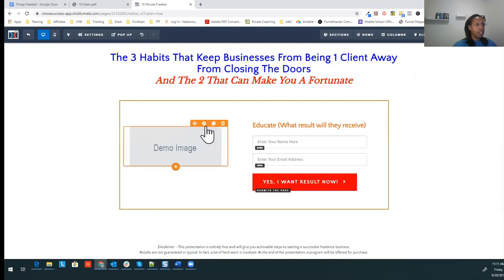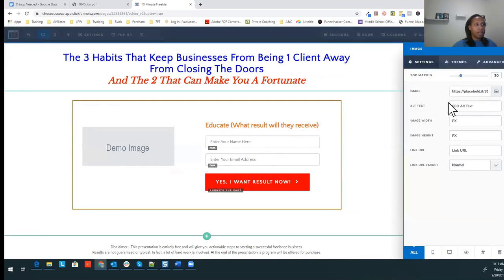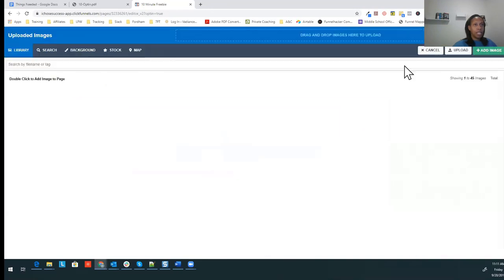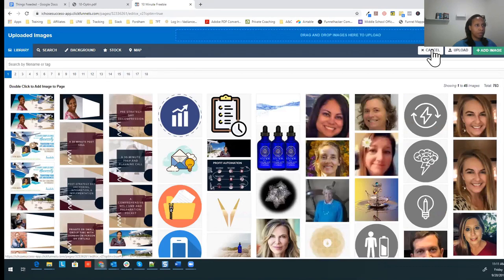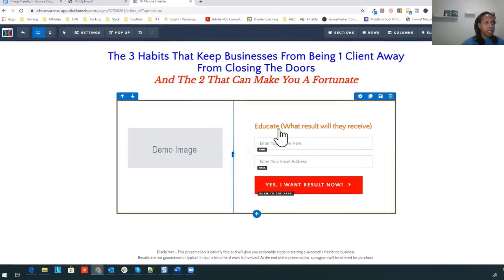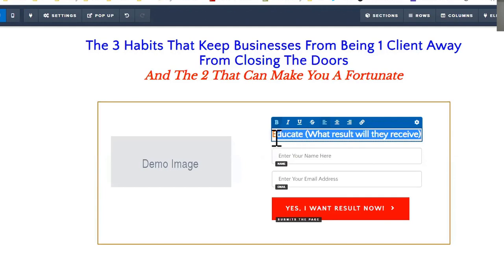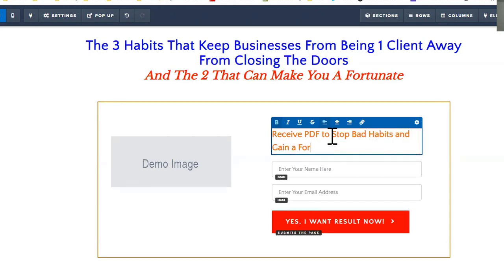But down here, you want to add your image. That's a blurred out image of your freebie. So I click on this element, and I can select the image, or I can upload it. Here, I want to put in information about what result they're going to receive. So they're going to receive a PDF to stop bad habits and gain a fortune.